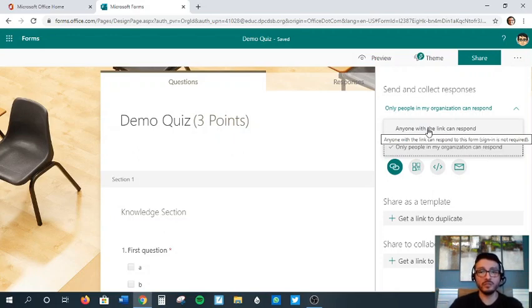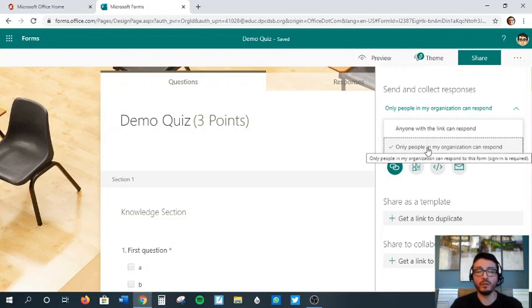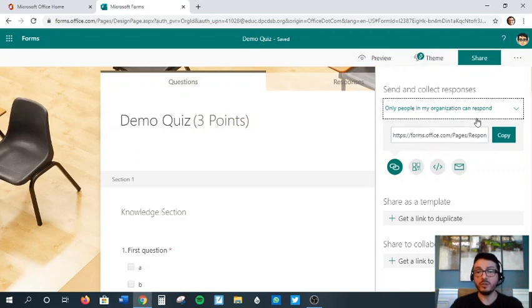But if I want this to be a quiz for a classroom, then I only want people in my organization. So only people in your board would then need to log on to their own Office 365, and while they write the quiz, it'll recognize them by name. So you won't have to have students write their name to answer the quiz, and some forget to do that, as they would normally in traditional quizzes or tests. So only people in my organization can respond is what I want to leave it at.